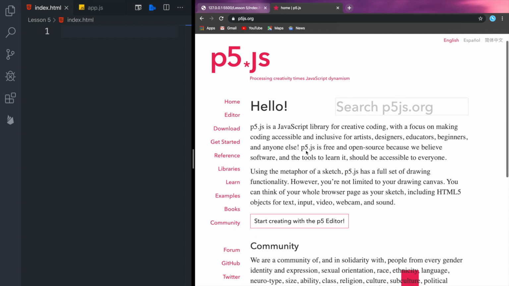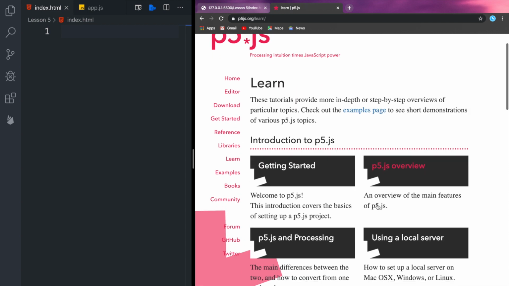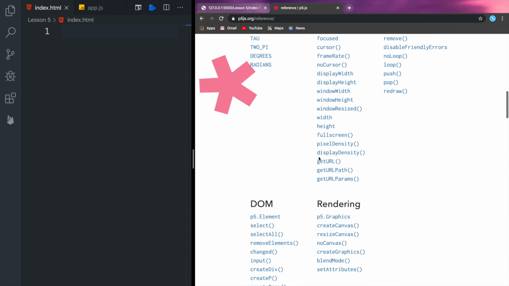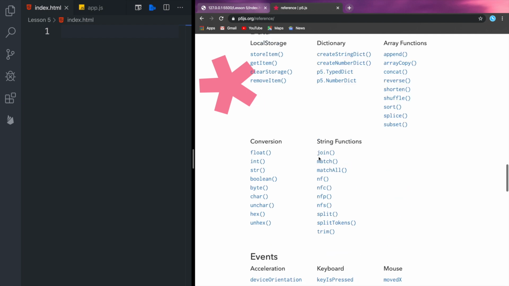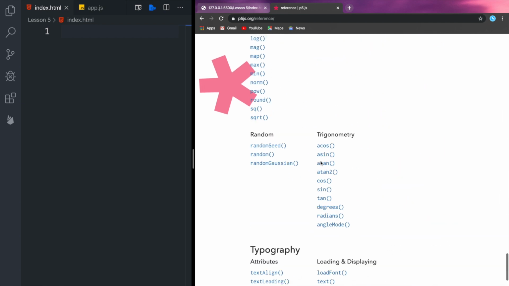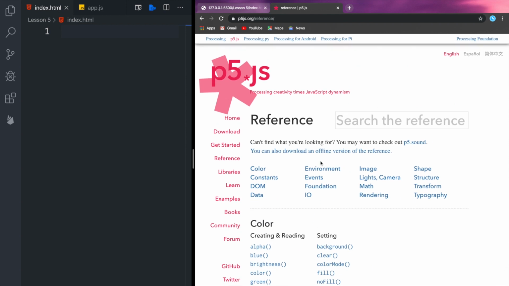This thing has very good documentation. Just head over to Learn, and then click on Reference. Give it a second, and you have all of these. You have a whole list of commands that you can use. There's a lot of them. We'll try to go over the majority of them to make our games even more efficient and better.